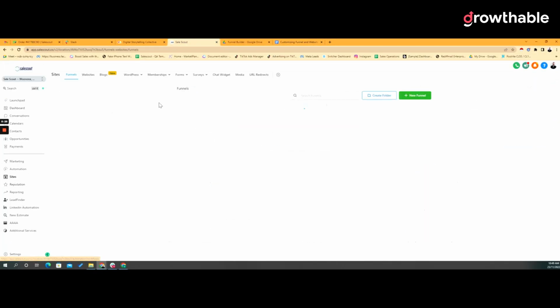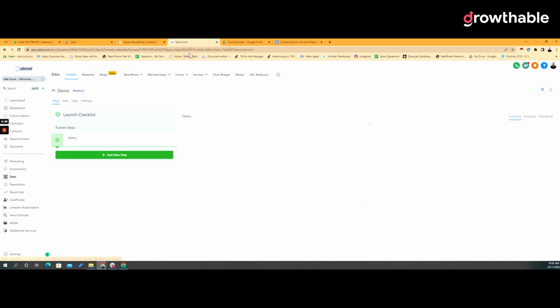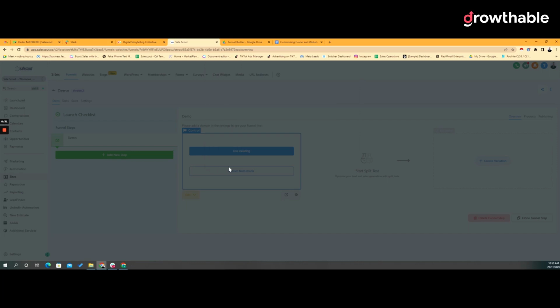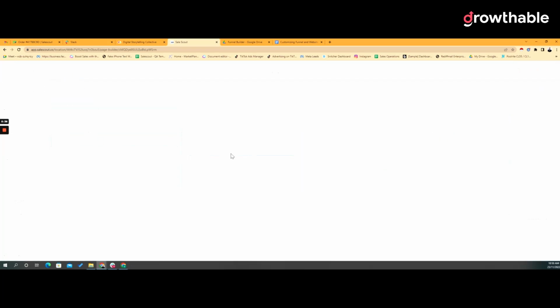So I'm going to navigate to a funnel, and here's a demo one that I've created. I'm going to add a new step, and I'm going to use a blank canvas. So funnel wide, this is completely blank, but what I might want to do here is I want to have global typography.